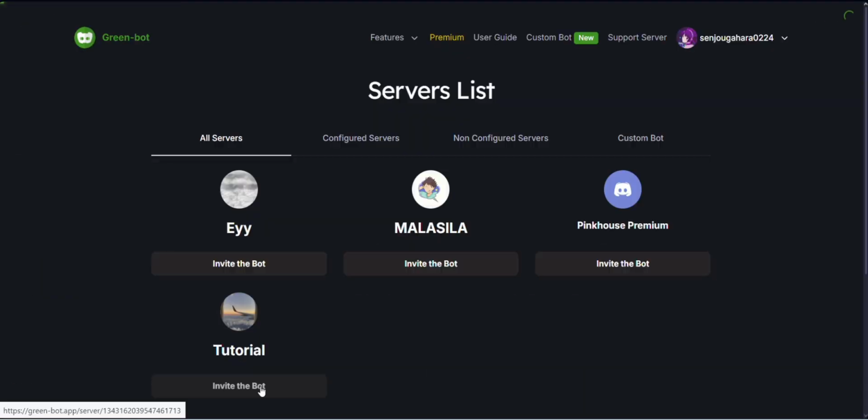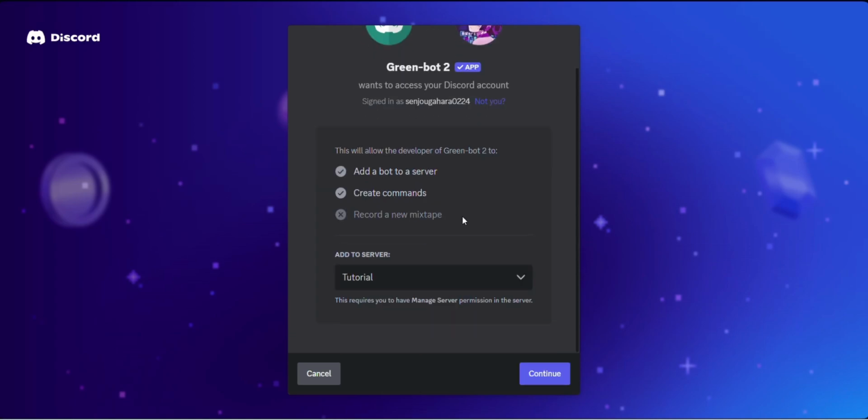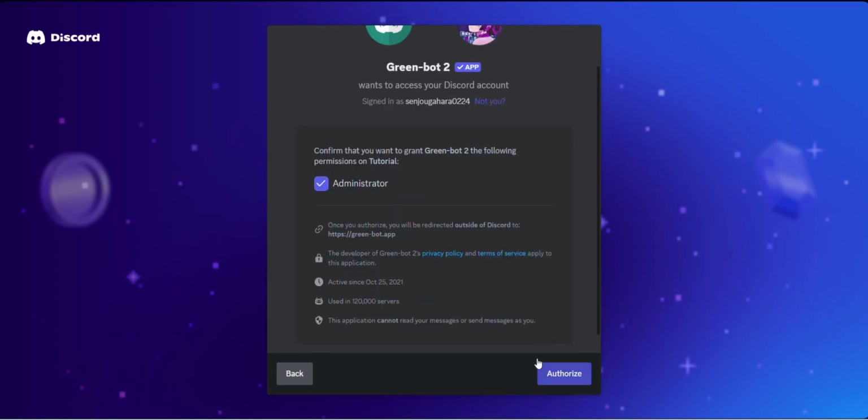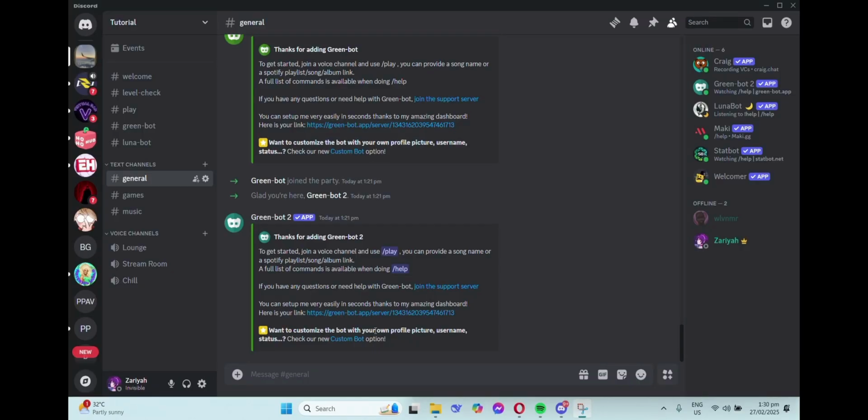Now you'll be directed to the dashboard, but on your upper left, just click on the drop-down menu and choose Greenbot 2. Then just choose the server you want to connect Greenbot to. Authorize him to be your administrator, and then you'll be redirected to your Discord page.